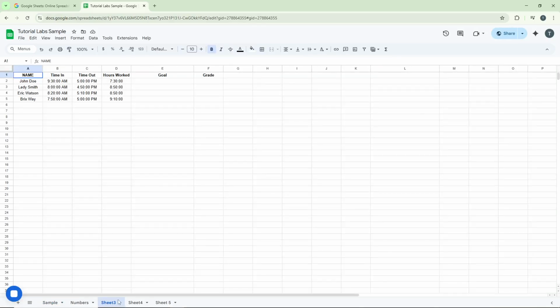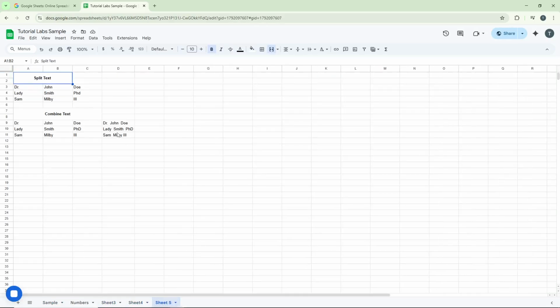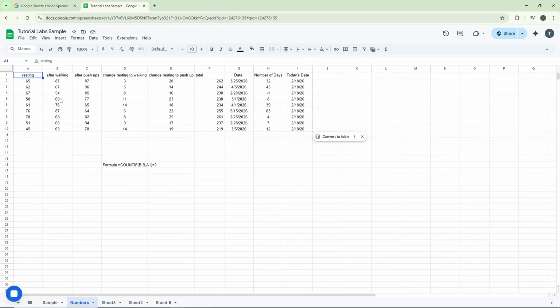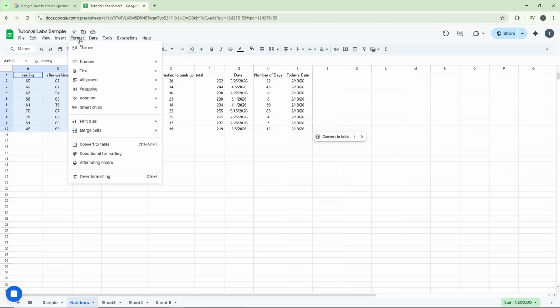Make sure you've selected the correct spreadsheet that contains the columns you need to compare. Now here's where the comparison begins. For this example, let's highlight two different columns that we want to compare. Once you've selected your columns, look at the menu bar at the top of the screen and click on Format. This will open a drop-down menu with various formatting options. From this menu, click on Conditional Formatting.